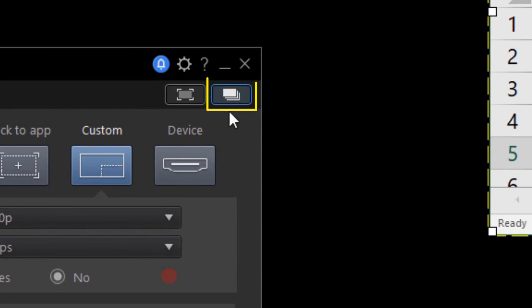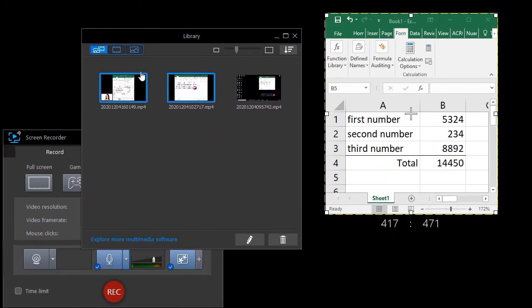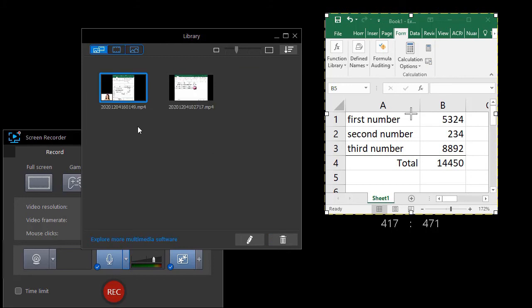To see anything you've recorded, you simply click on the Open Library in the upper right corner. Now when you do that, you have an option of looking at what you've recorded, and this is the one we just did. So if I want to edit it, I can click on the pencil. That will take me back into PowerDirector. If I want to delete any of the things I've recorded, let's take this one here, I can just press the trash can. It will delete it and confirm that it's deleted.